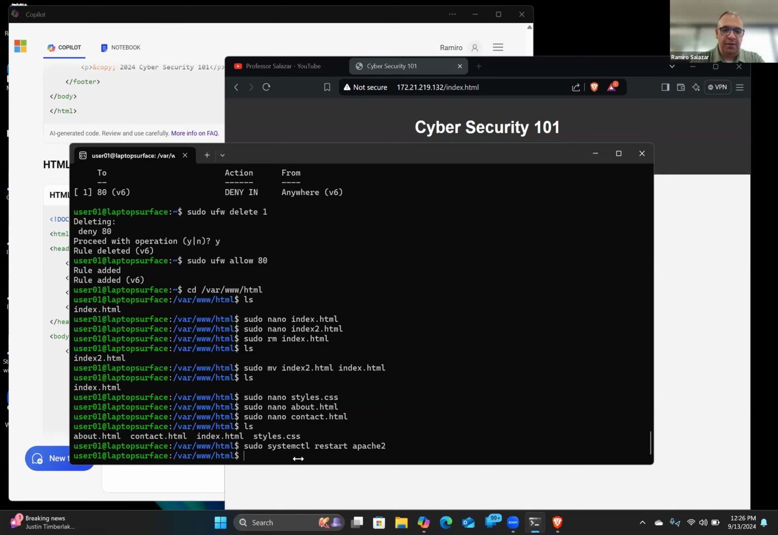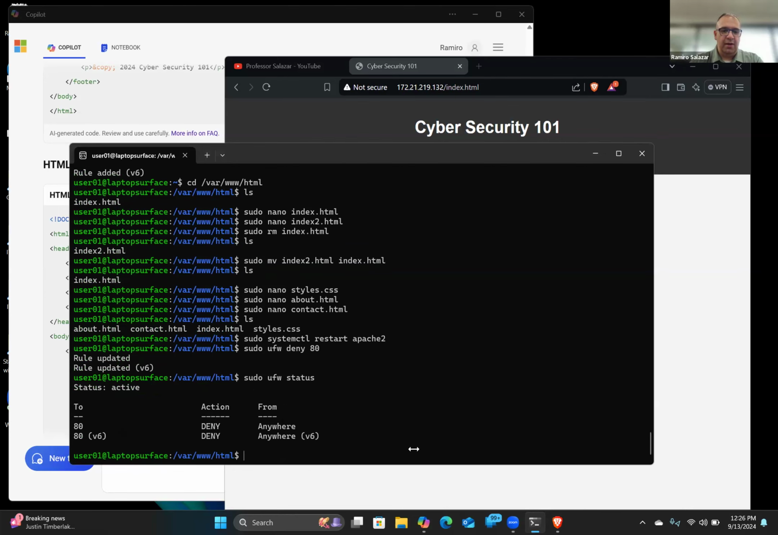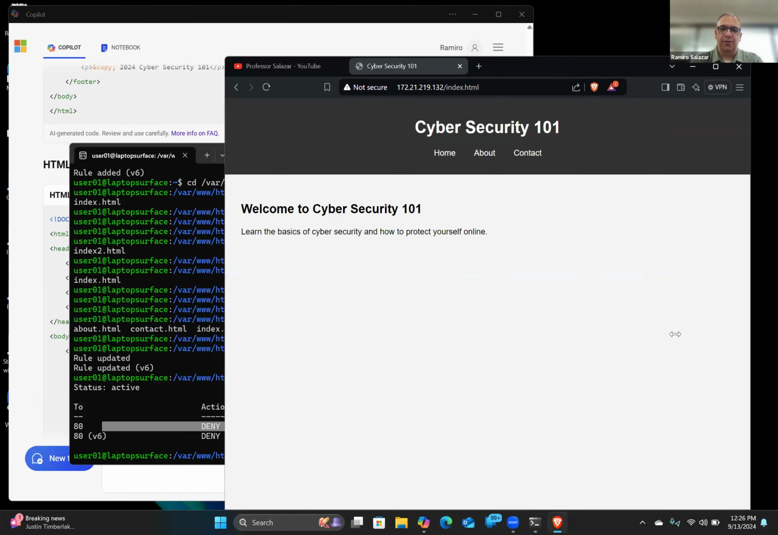So I'm going to type in sudo UFW deny 80. Now the rule's been added. If I want to see the rule, I could type in sudo UFW status, and there's actually a deny rule right here from any website. So if I close out and try to go to this specific website that has my IP address and the index.html in it, I'm going to do Control C to copy this.